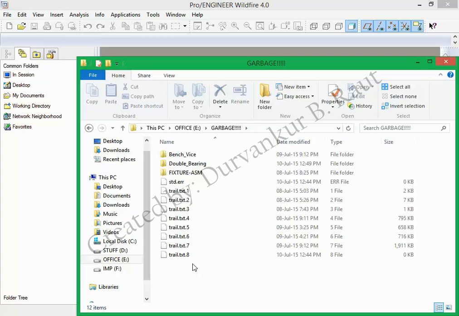And if there is some error, let's say Proe crashes, then you don't get a chance to save anything. That's why these trail files are useful. In that case, you can take the trail file and run it in Proe, and it will show you a video of what you have been doing in that version or in that session. So for each session a different trail file is created.